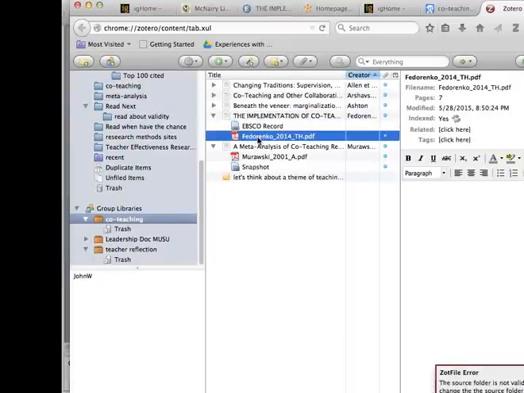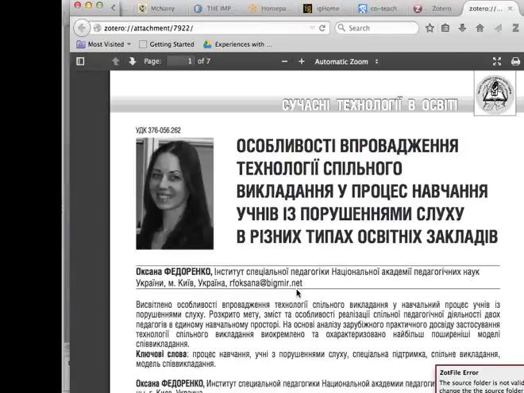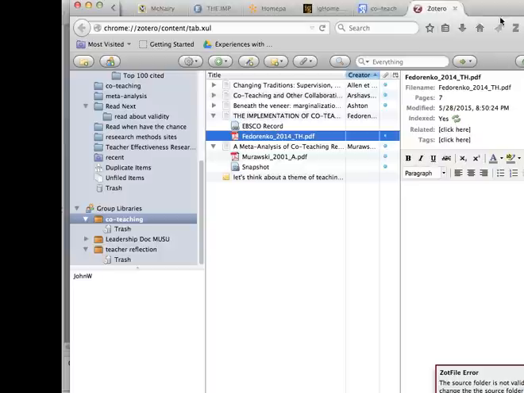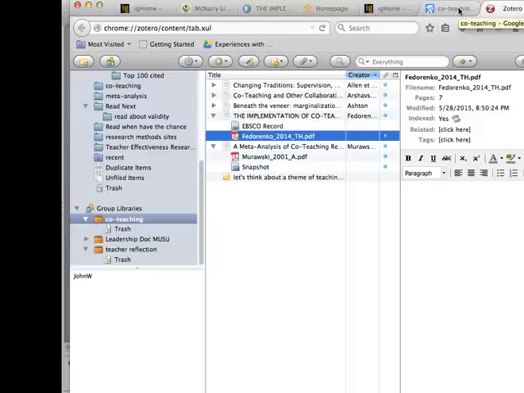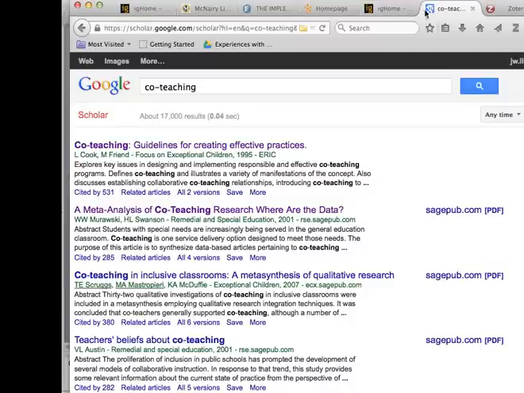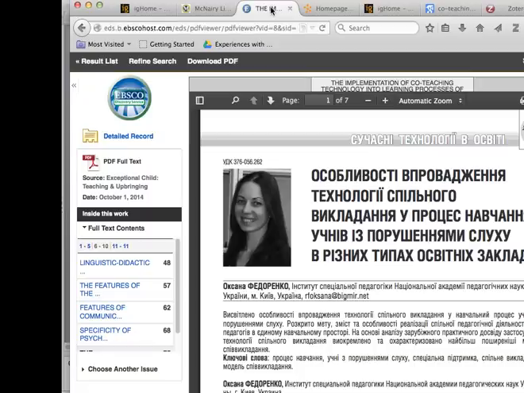Let's see if that is the same PDF. All right, it is. Now notice it did a nice thing there. It named the PDF appropriately for me. Sometimes it'll do that, sometimes it won't. Going back to, let's see, where is it? All right. I could have done this a different way.